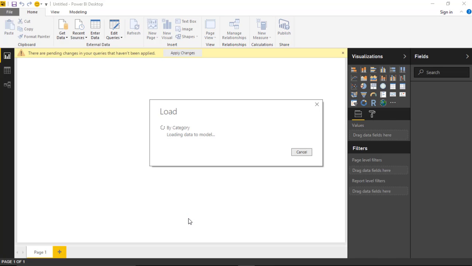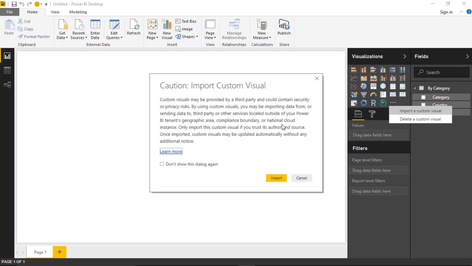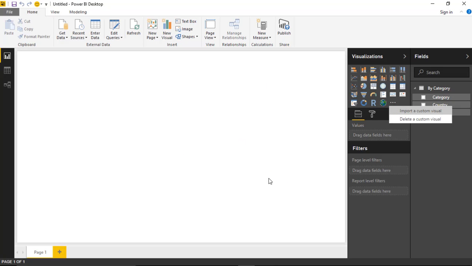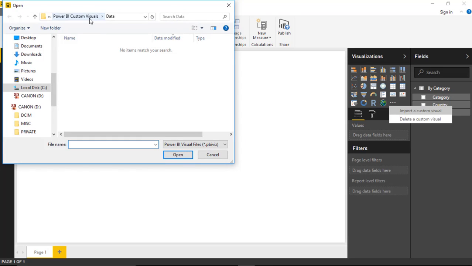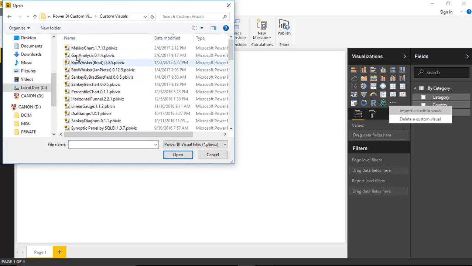That'll bring this data into our data model, and then we can also import the custom visual by going over to the Visualizations pane here, selecting Import from File, and selecting Import a Custom Visual. We'll select that we want to import this, and then go find the custom visual that we're going to be using for this example, which is right here where I downloaded it just a few moments ago.